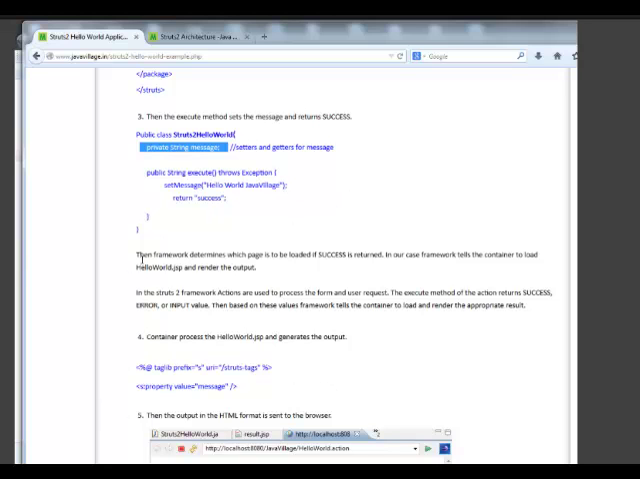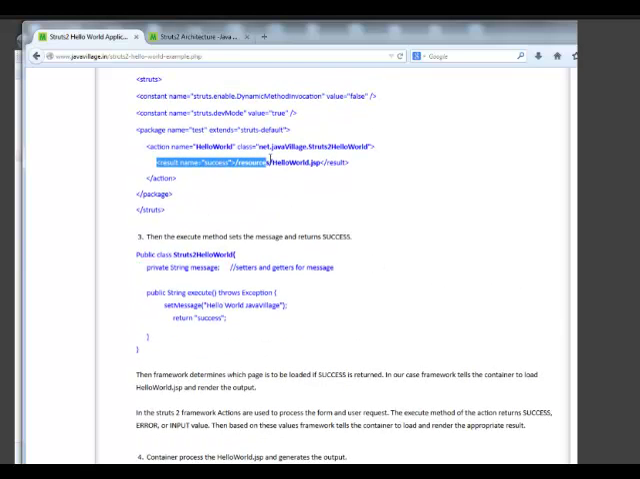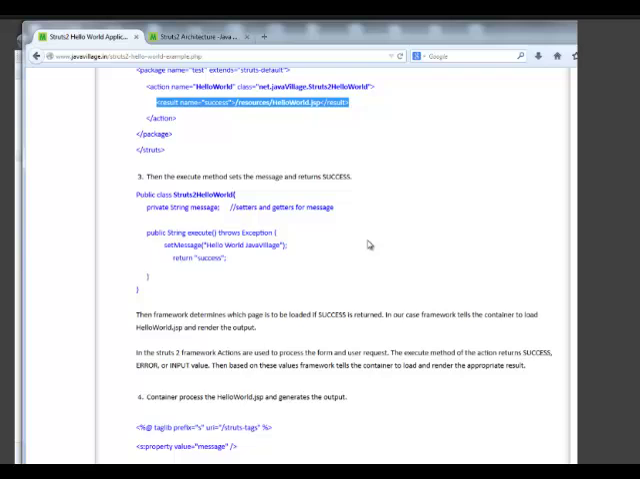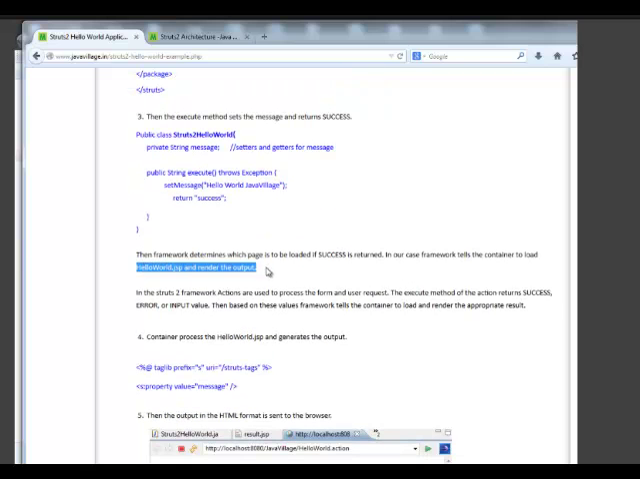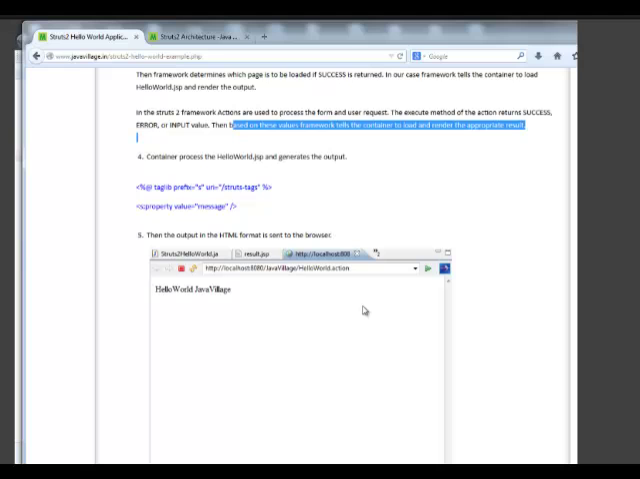Then the framework determines which page is to be loaded if success is returned. If a success result is returned, hello world.jsp will be called, which renders the output. In the Struts2 framework, actions are used to process the form and user request. The execute method of the action returns a success, error or input value. Based on these values, the framework tells the container to load and render the appropriate result. The container processes this JSP and generates the output.